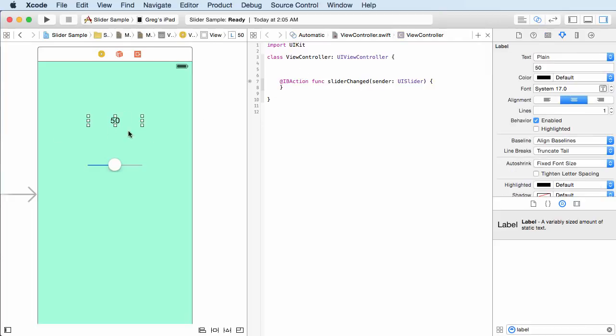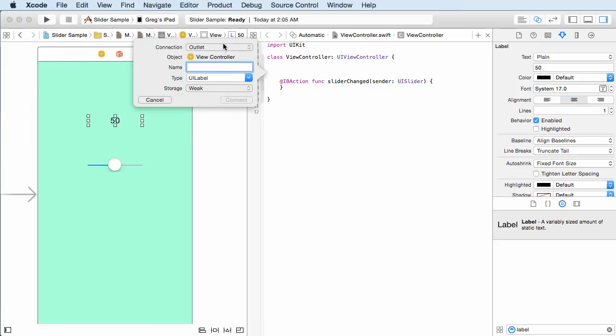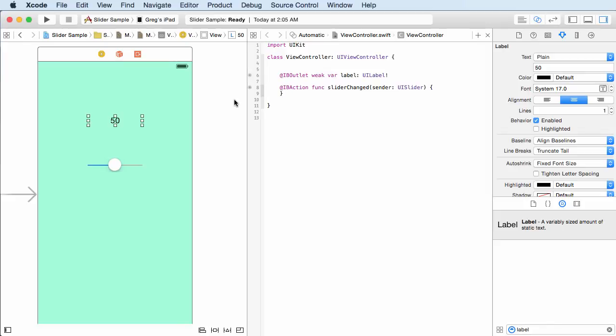Now, another thing we need to do is if we want to change the text on this label, we need an outlet to it. So Control, stick it right up there. And yes, it is an outlet, and I'll just name it something really creative like label. All right, looking pretty good.